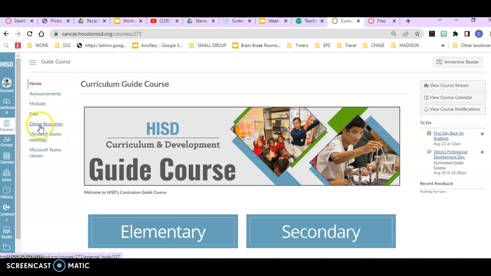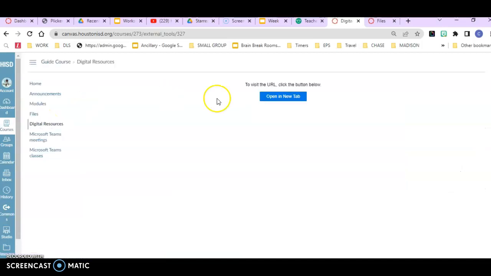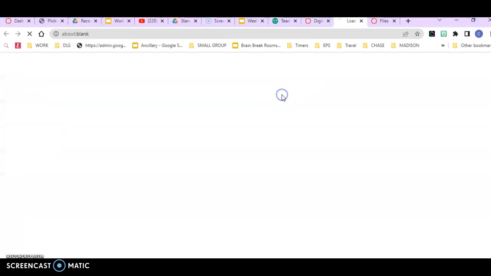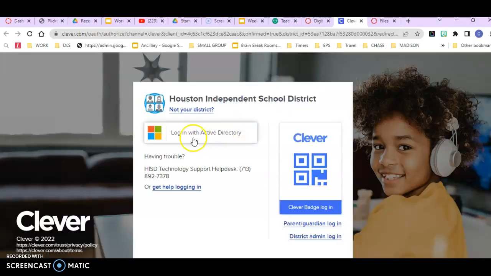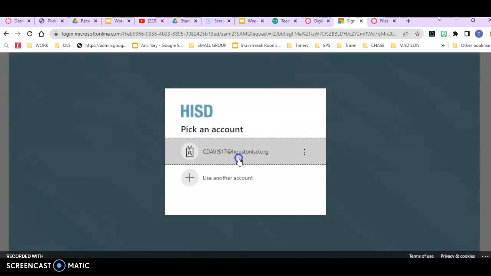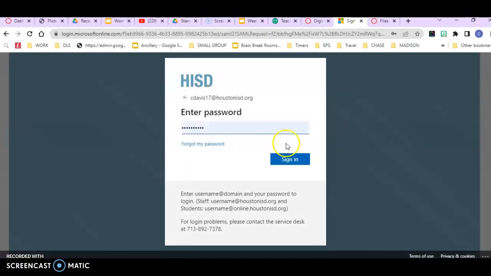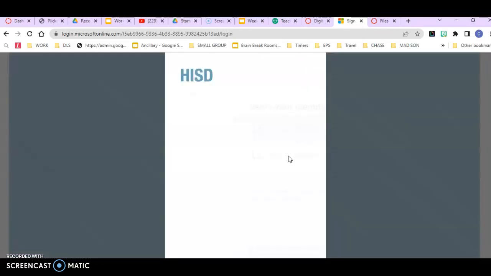So if you're looking for digital resources or whatever was in Clever, click on digital resources. It'll ask you to open a new tab. And then now it looks back to like it looked in Clever. Click here like you used to. I'm at home, so it's going to make me go through all these steps.